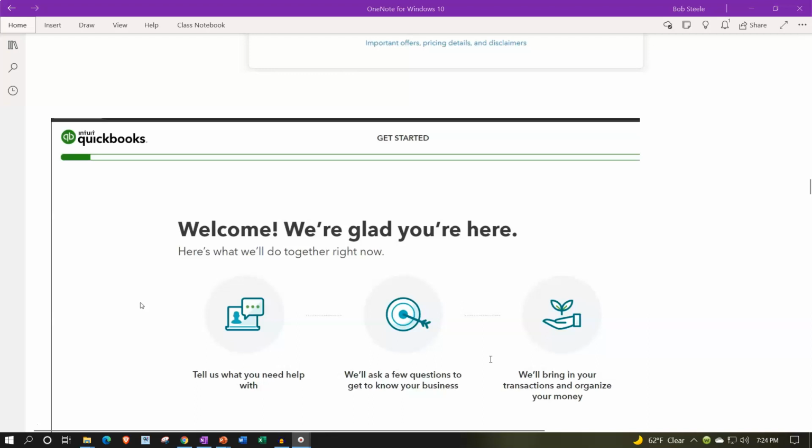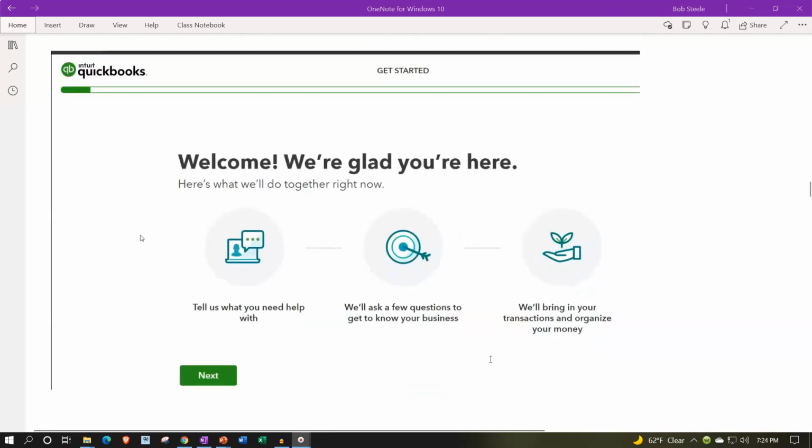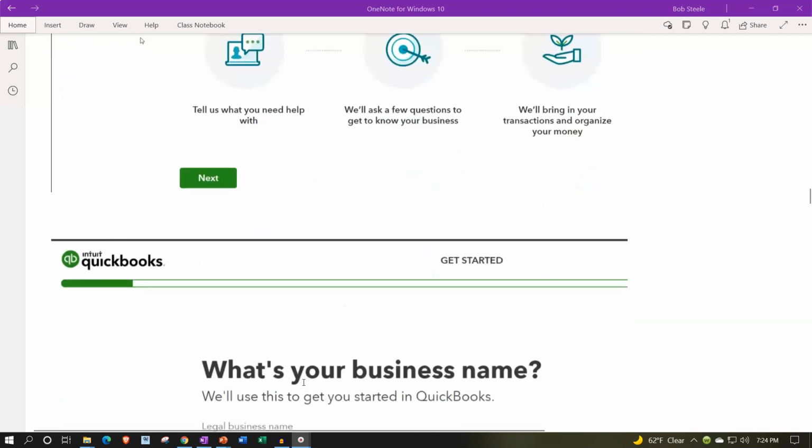Now we're going through the setup process. So it's going to say, welcome, we're glad you're here. So we're in at this point in time. We're setting up our free trial version. Here's what we'll do together. Tell us what you need help with. We'll ask a few questions to get to know your business. We'll bring in transactions and organize your money.